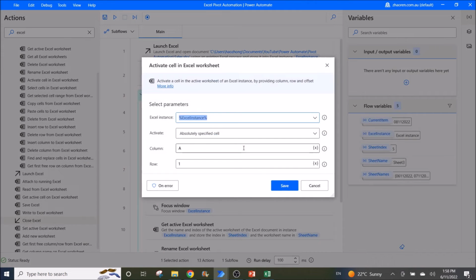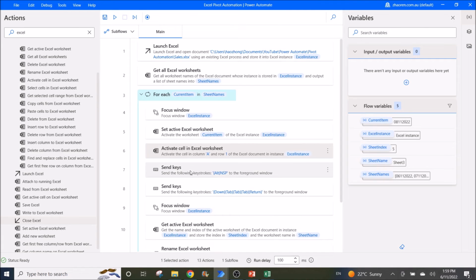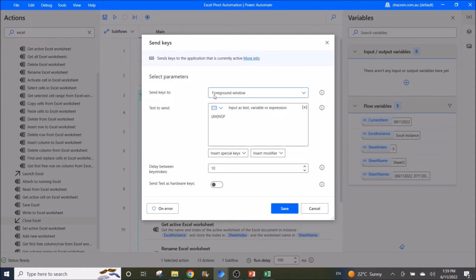Then what you do is activate cell in Excel worksheet. Excel instance is Excel instance. Activate absolutely specified cell, column A, row 1. This is because my table, right, starts with A1. Then you do send keys, right? Send keys to foreground window.